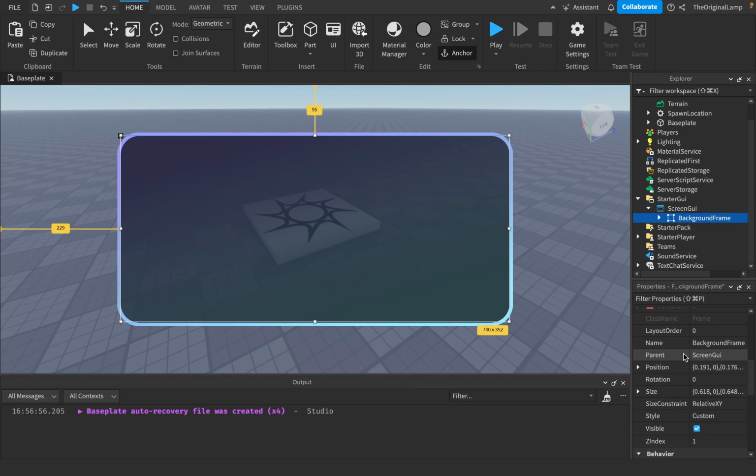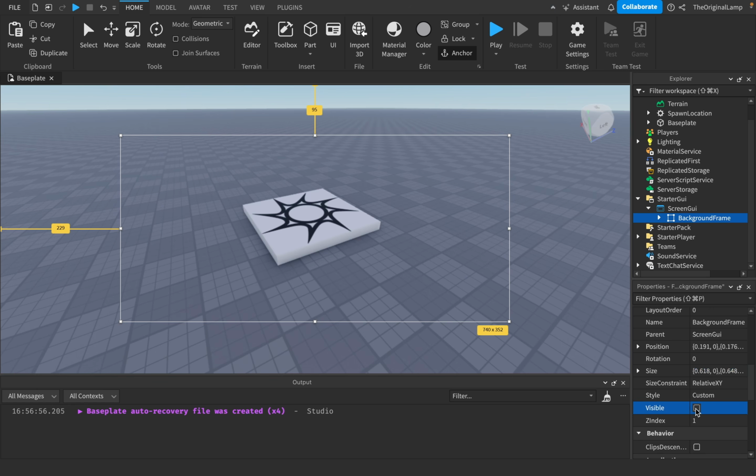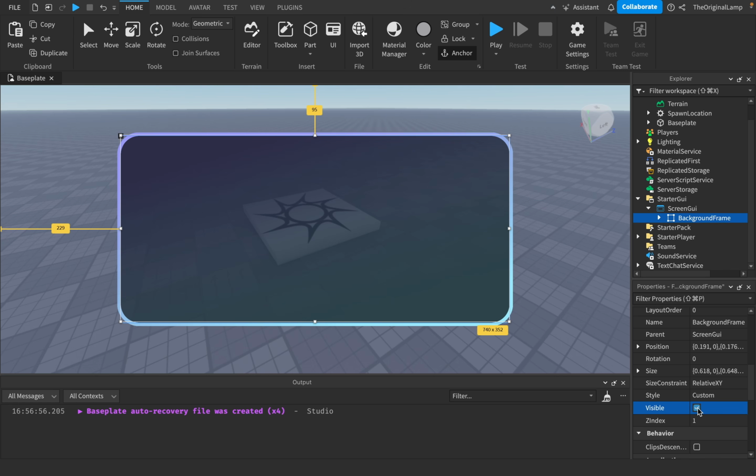These don't really matter. You can change the position, which also is a scale and offset. So position, again, use scale. Size, again, use scale as well. Visible is like whether you can see it or not.